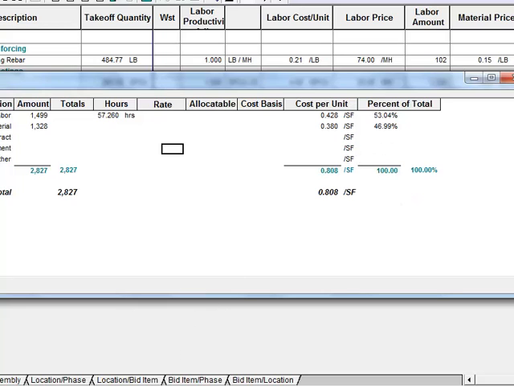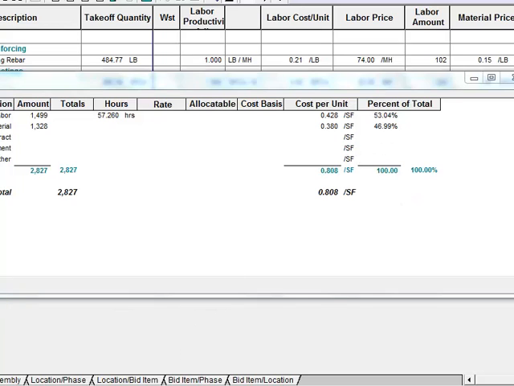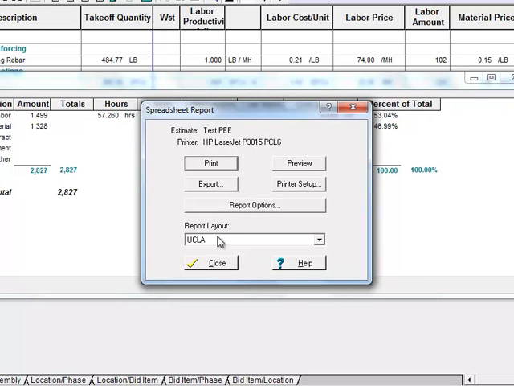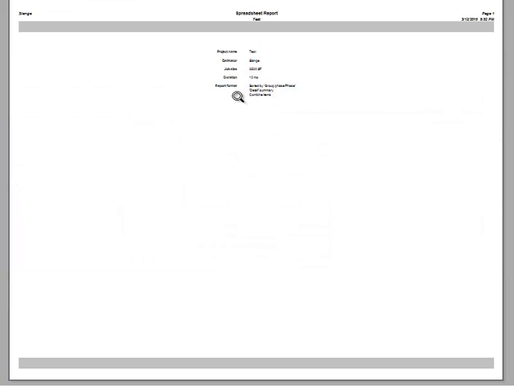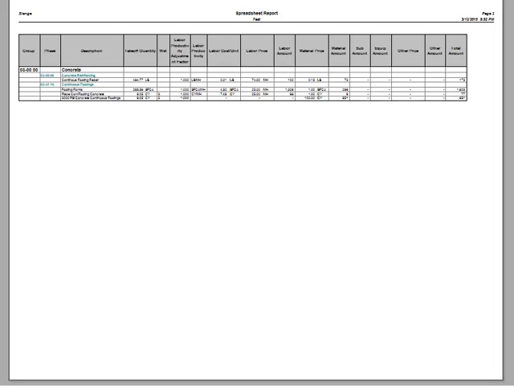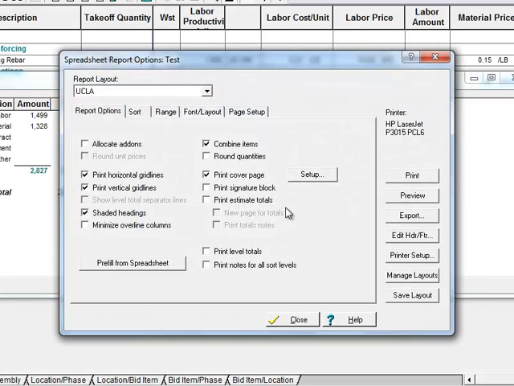then we'll go back to the report, the print spreadsheet, and you'll notice that there's our layout right there. And so we can do preview. And I think I forgot to make some changes here. So in my report options, I wanted it to print estimate totals. And then I wanted it to combine items, which is already checked.